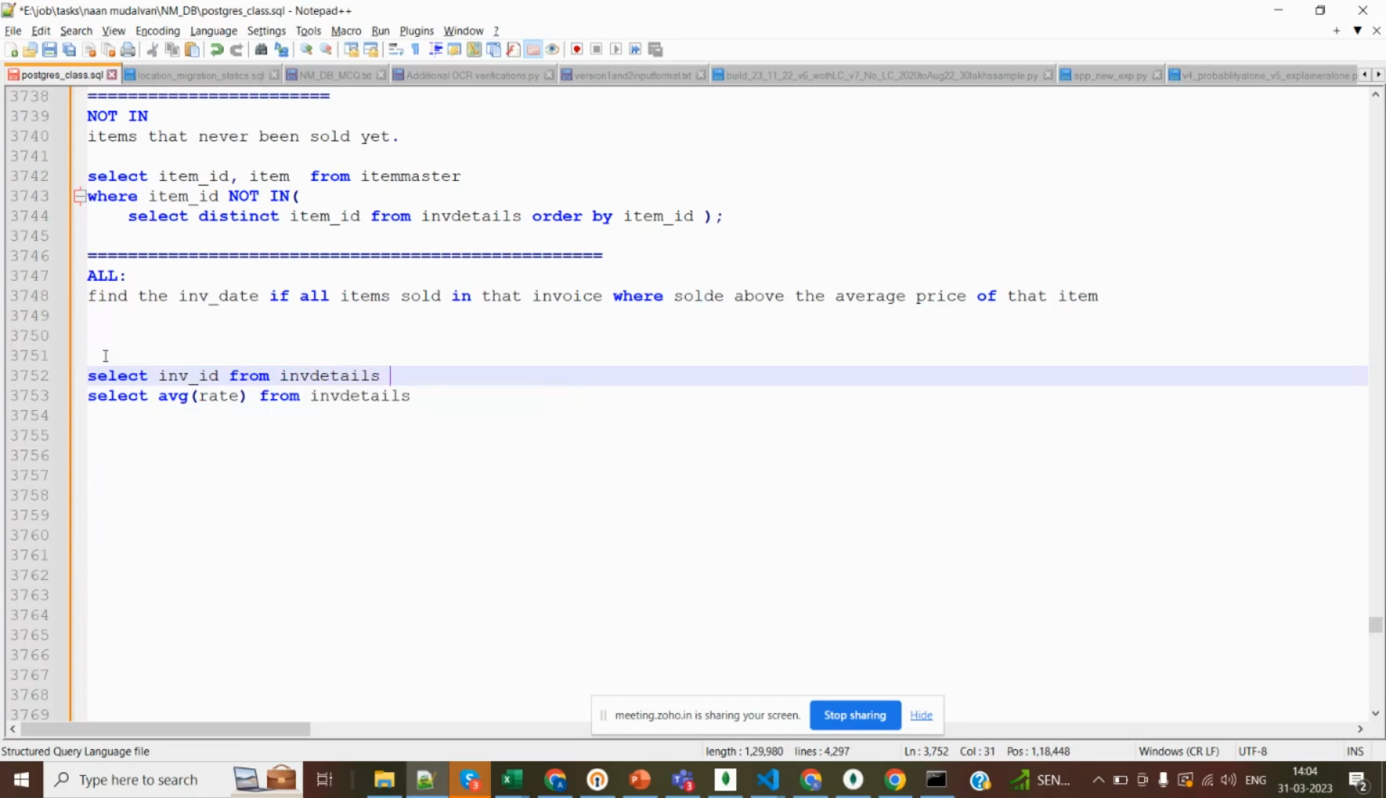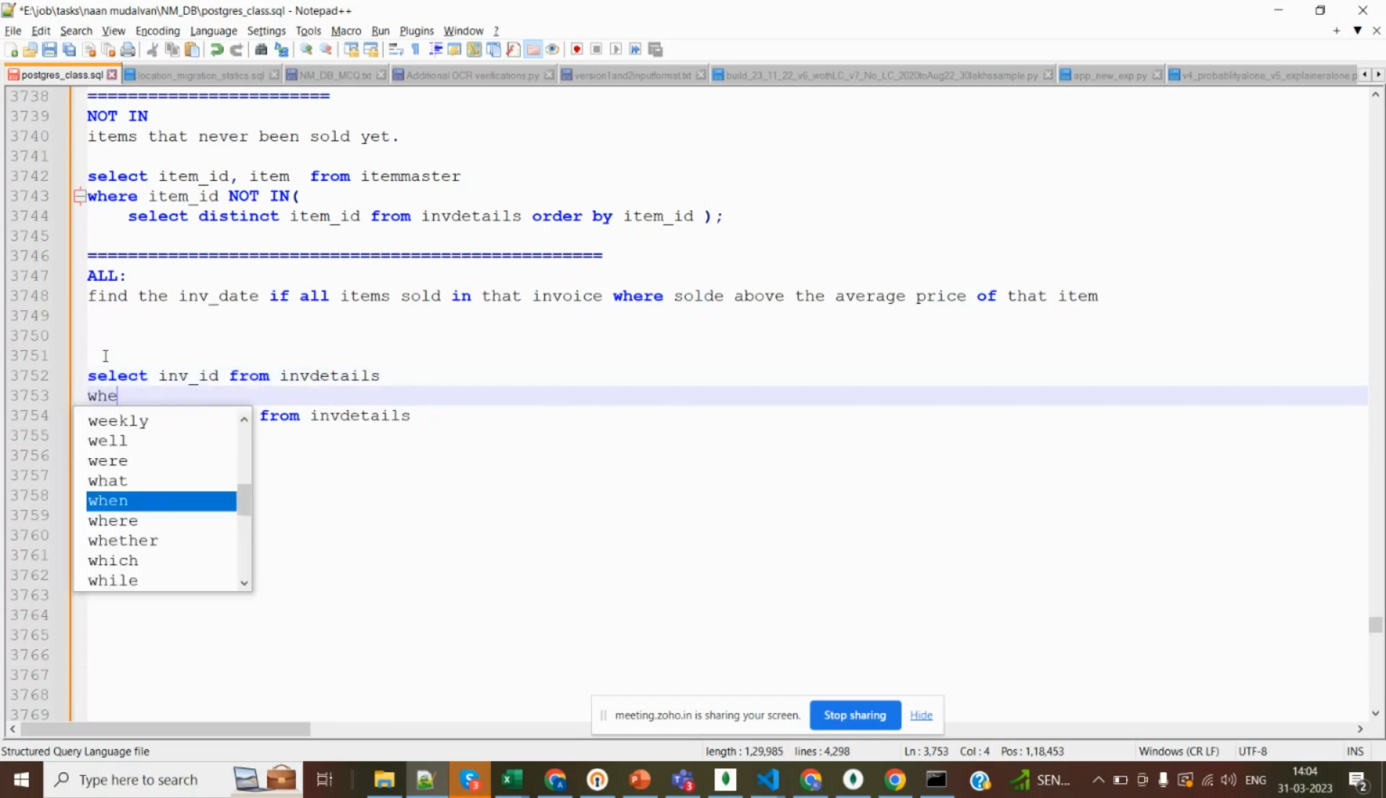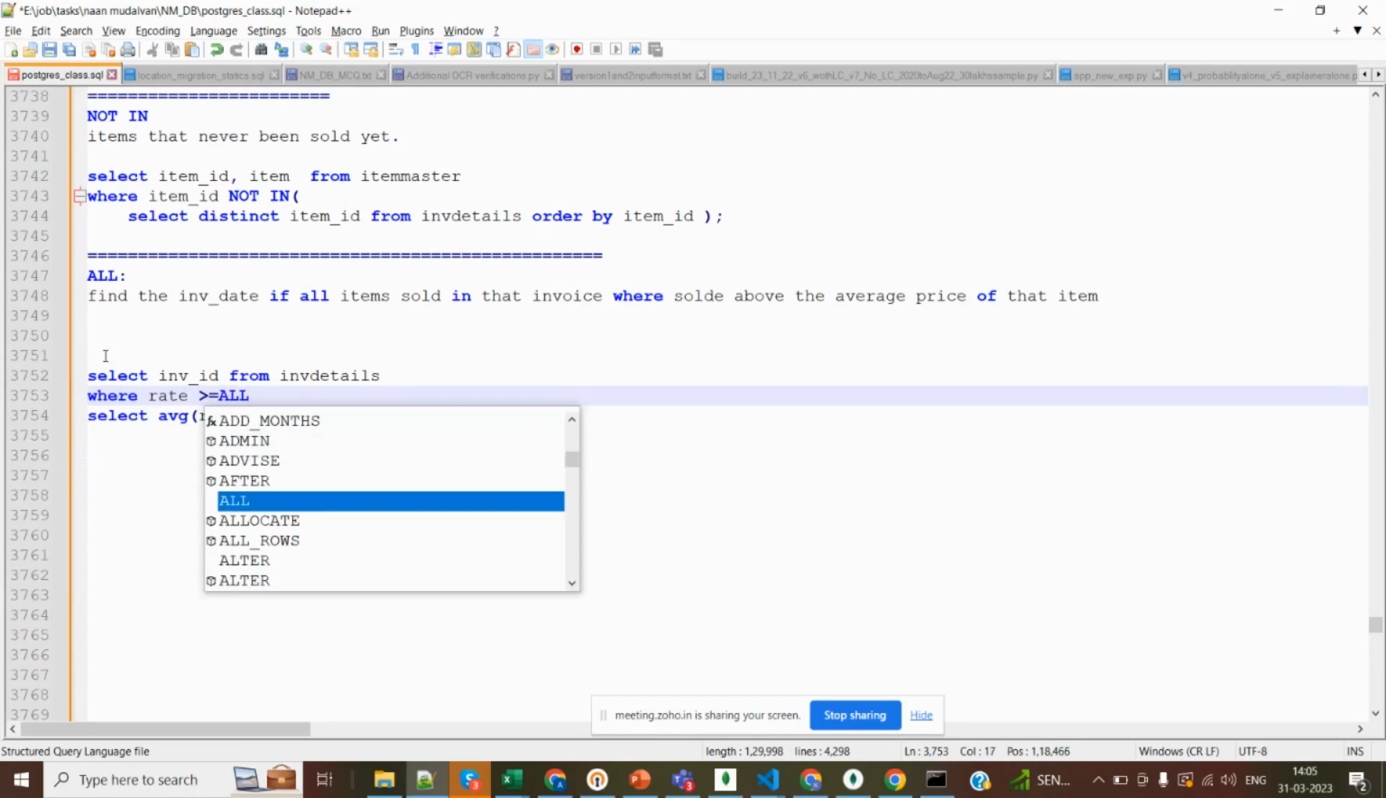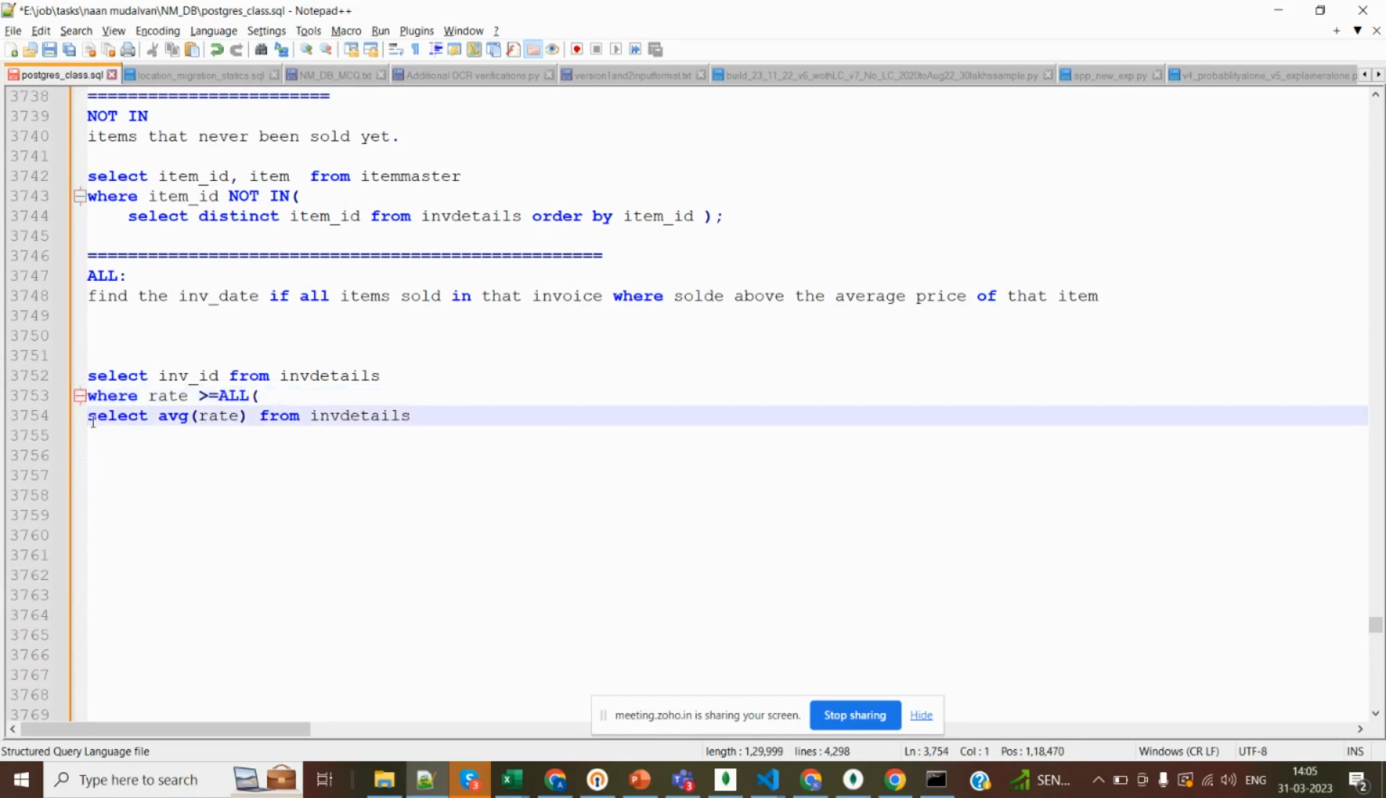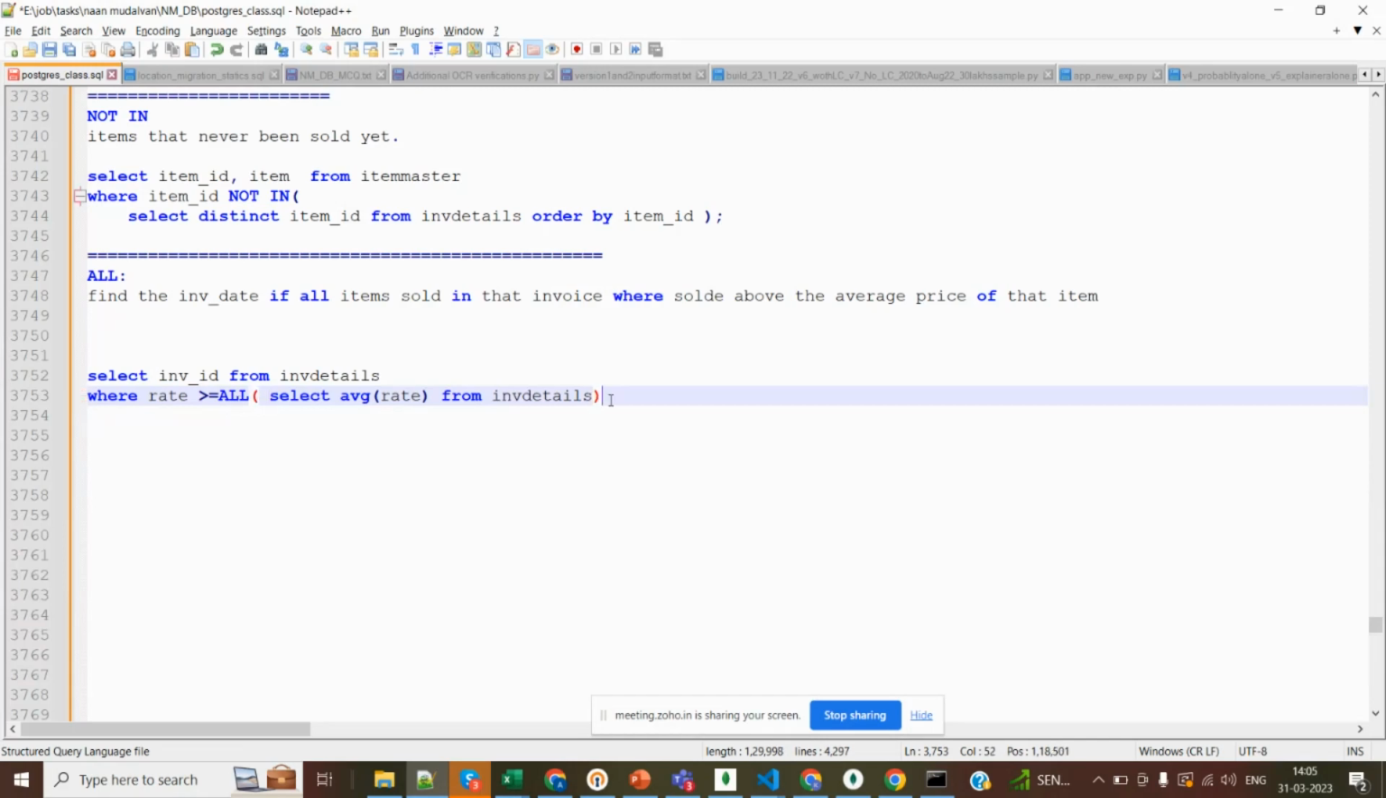from invoice details, where my rate should be greater than or equal to ALL. This will check with the average, whether this rate is greater than the average, for all the invoice IDs. It is used to check for all the invoice IDs.